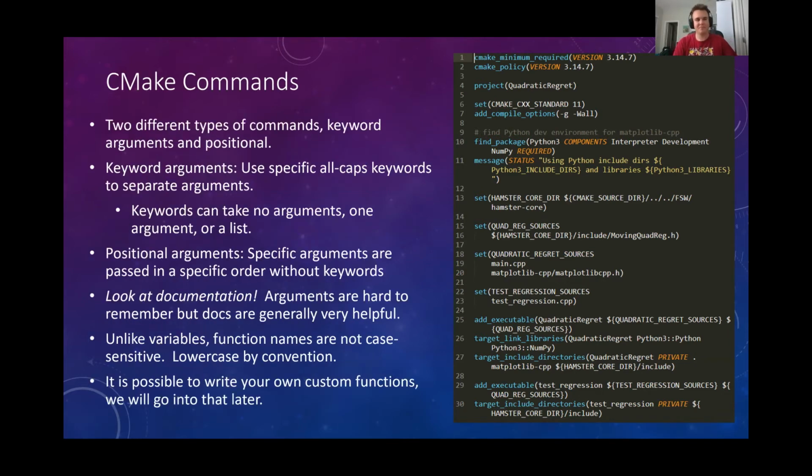But they might. Anyway, CMake has 2 different types of commands, keyword arguments and positional. If you've used Python, you might know what I'm talking about with keyword arguments, where you have a function, and then there's a name, and then that name is set with an equal sign to other arguments. CMake works similarly, where you have a keyword, in this case components, and then that's set to specific arguments: interpreter, development, numpy. Those are the arguments that are passed for that keyword.